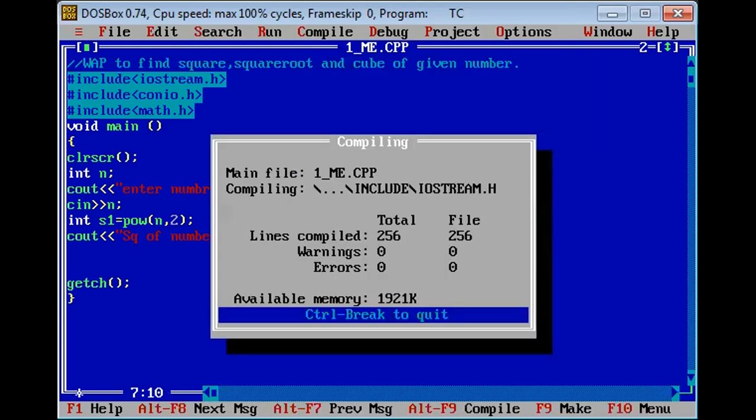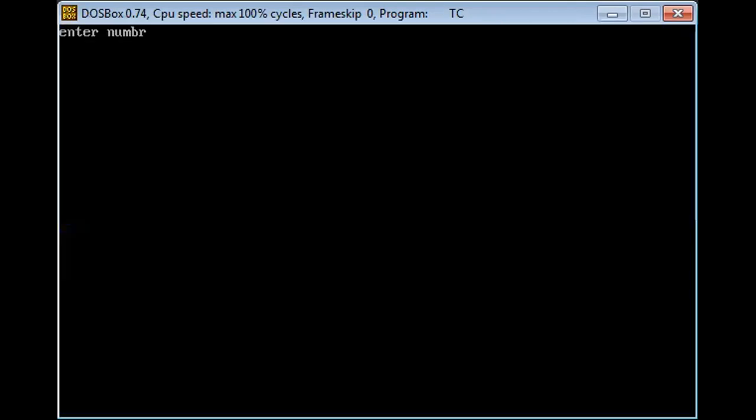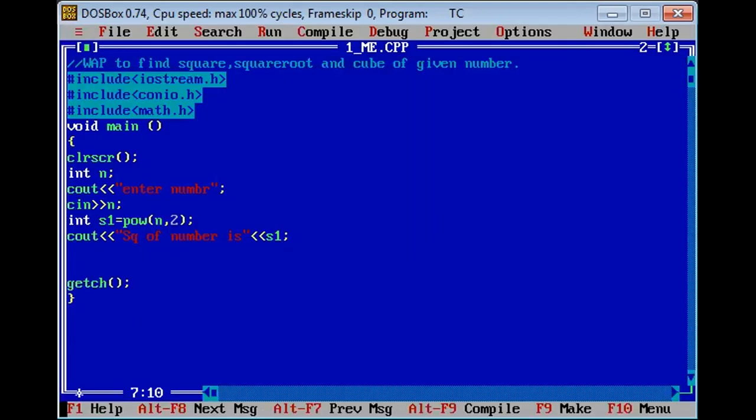Then I will run this program again. Here I will provide one number that is 5. The answer is 25. This way we can find out the square of a number.